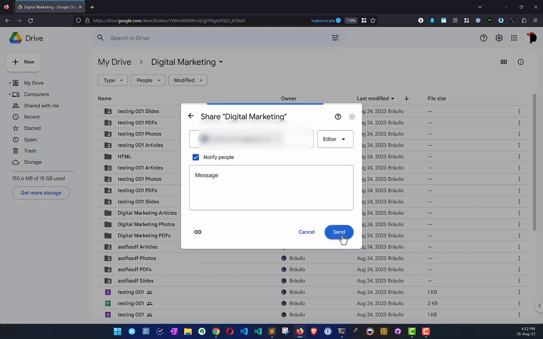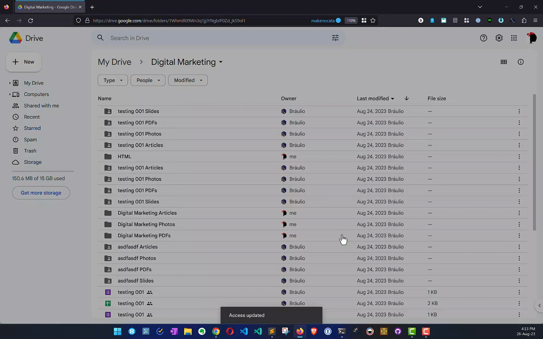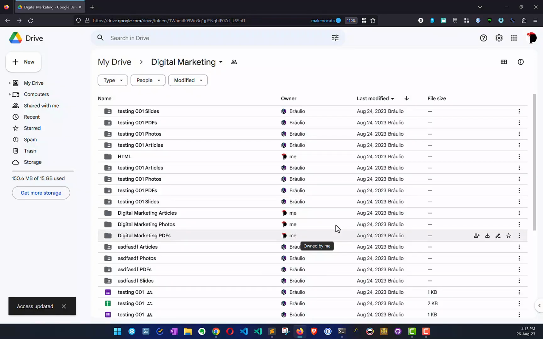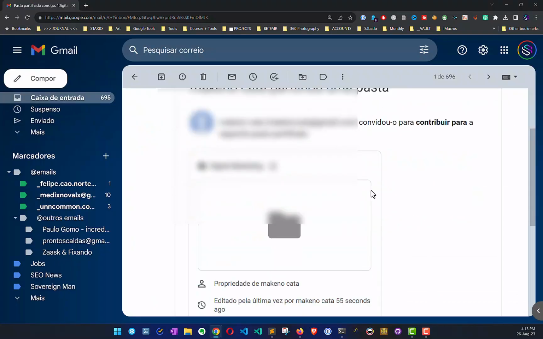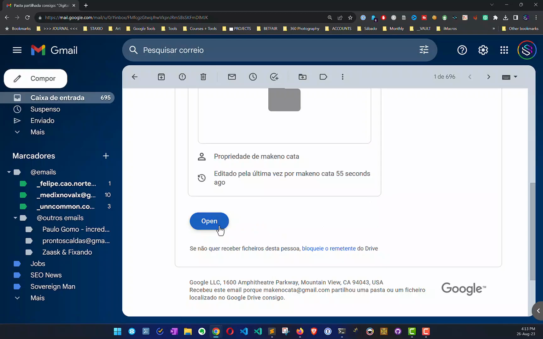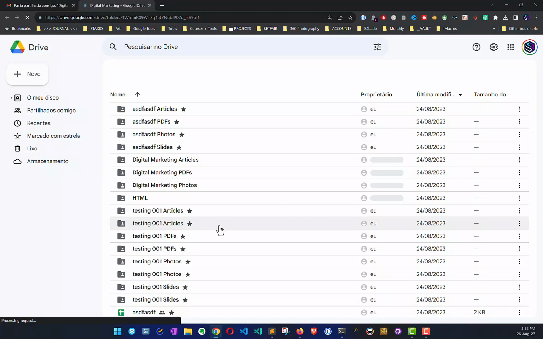I'm going to send this notification. It's going to send an email to the account that I want to give access to. So just bear with me a second while I accept the invitation. So this is the email that I got. In addition, I'm going to open the folder. All right, now I have access to the shared folder.